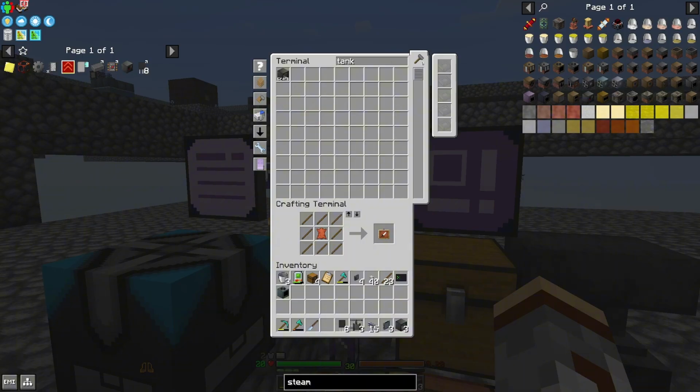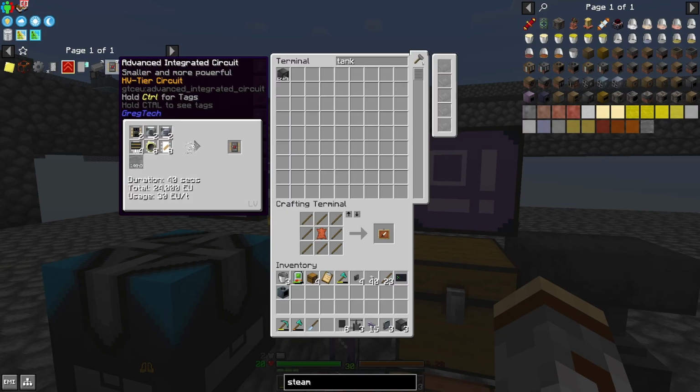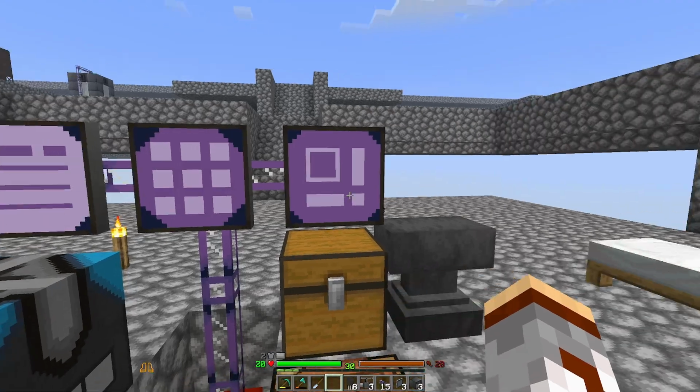Did it reach the end of it? Yep, it did. Okay, I'm going to get a song going here. Okay. Would you play? Okay, I think it's going. There we go. Anyway, we are wanting the advanced circuit, like I said before.